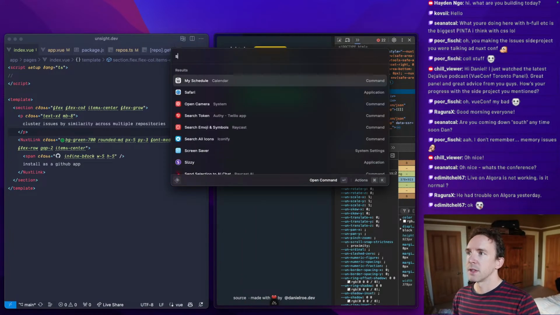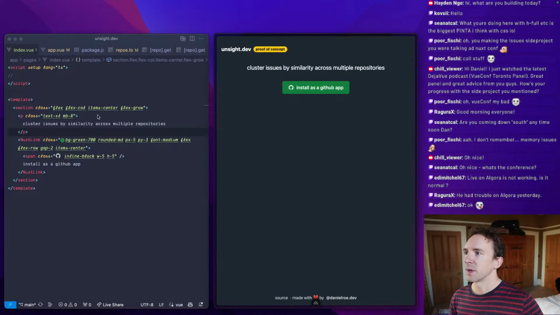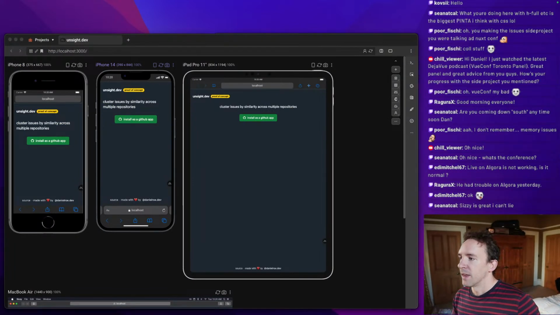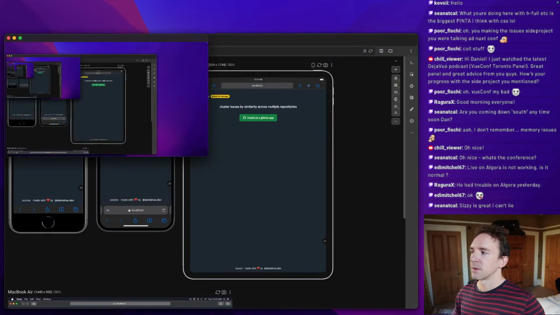I don't know, do I have Sizzy installed? Yeah, I love Sizzy. It's great. If you've never used it, it is just phenomenal. Let me just show you what it looks like. So basically you get this kind of layout, and you can just very easily see. So I'm, oops, what did I do?